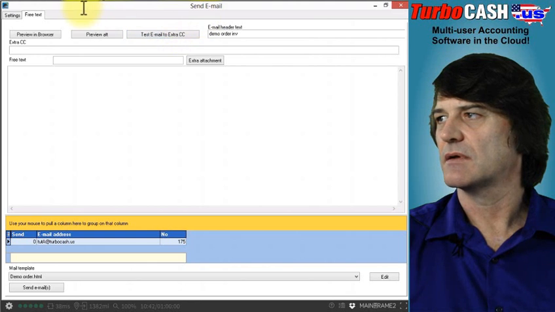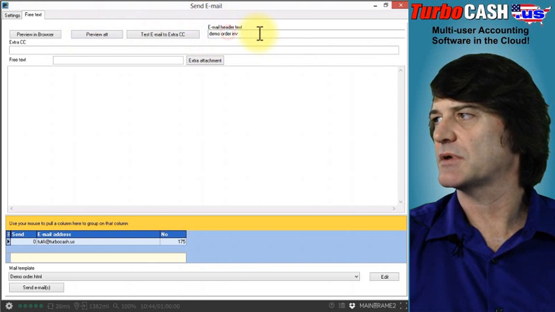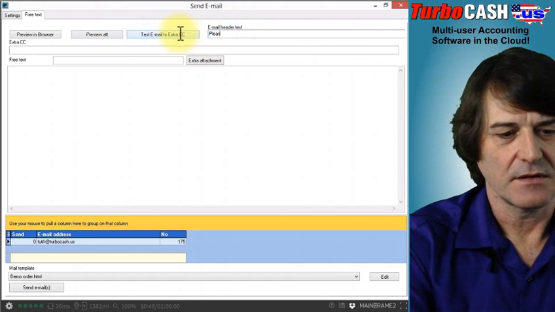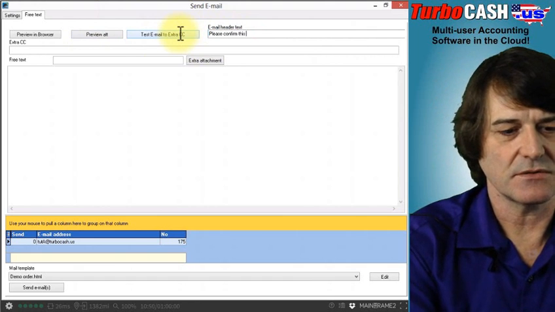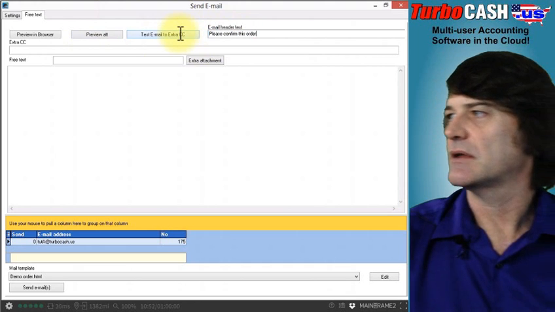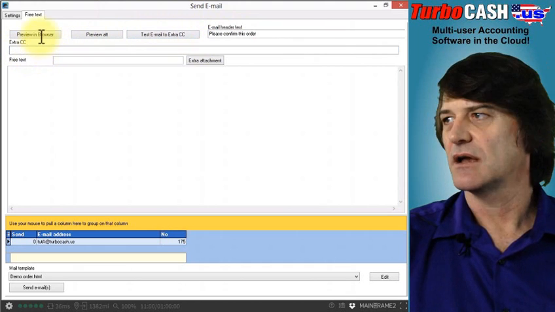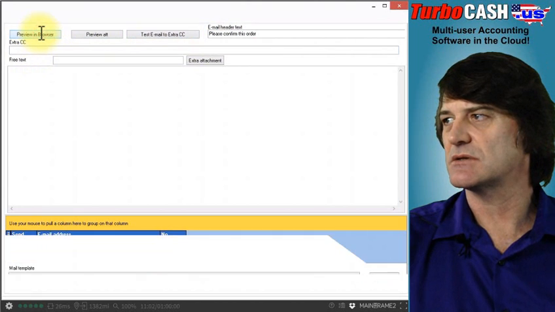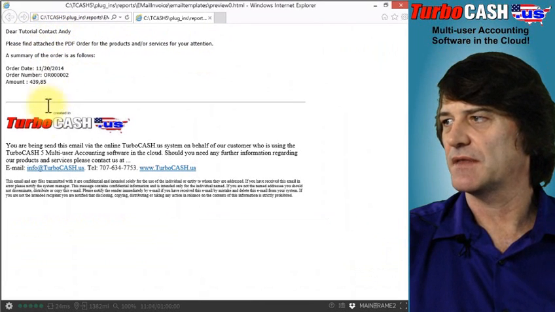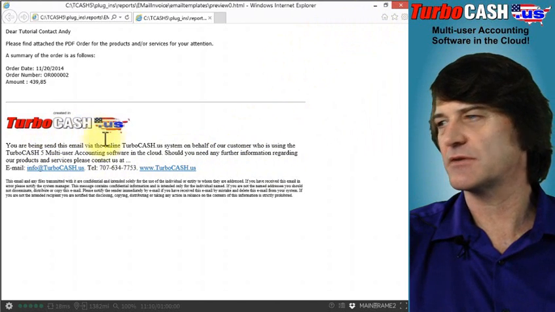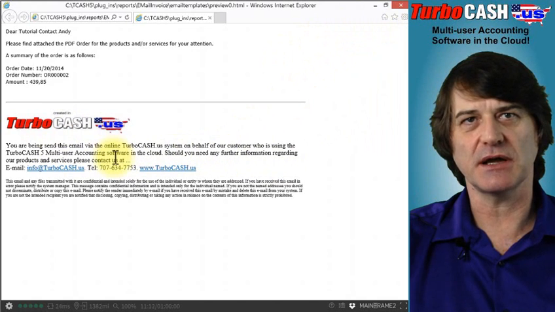The email comes up, and you would type in a message here saying, please confirm this order, and you would probably want to put your own email address in here, and you can preview this in a browser and see what it's going to look like, and that's what the email is actually going to end up looking like.